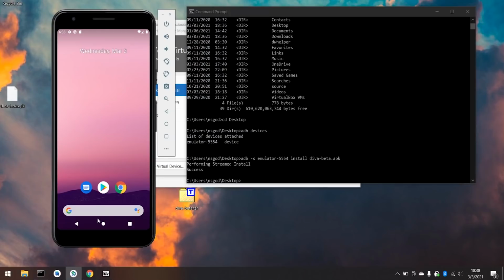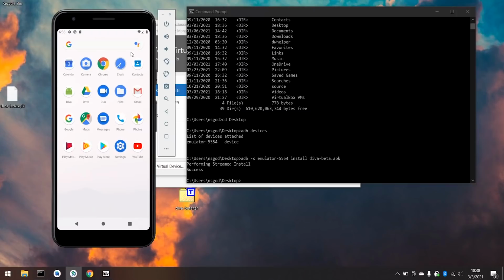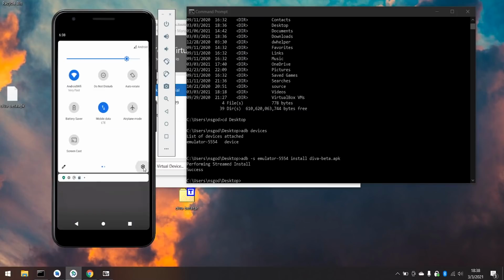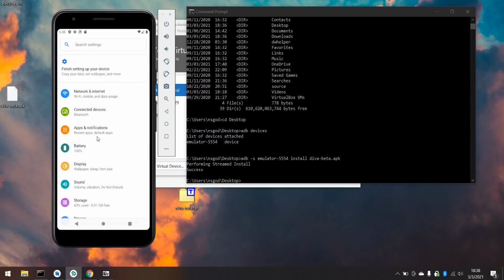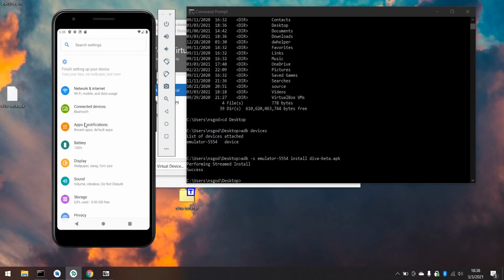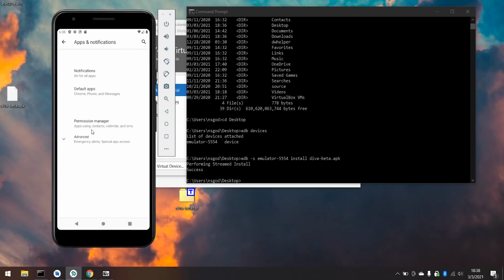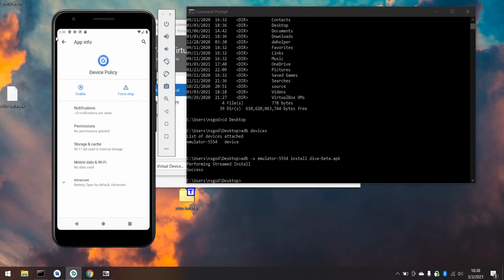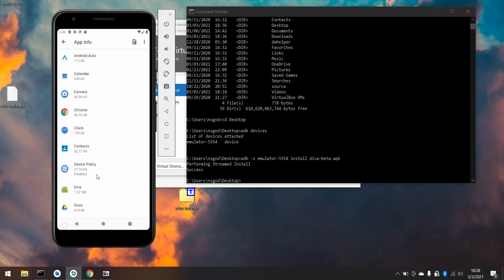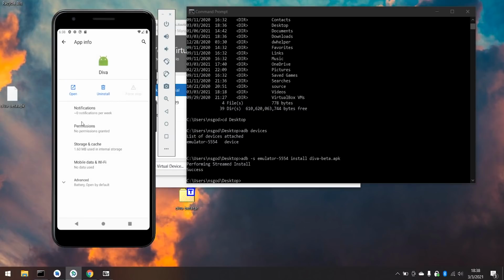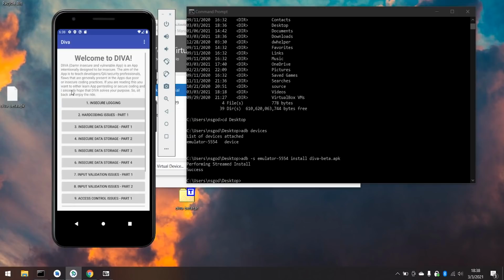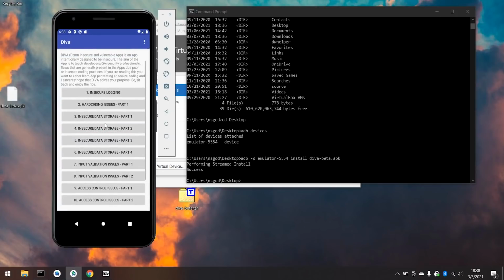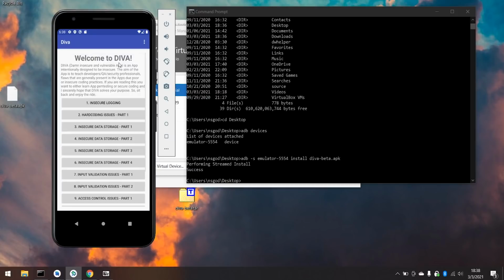It's already installed. And if we go ahead and go to the system settings in our virtual device, so you're gonna have to pull that down twice. And then if we go to, not battery, but if we go to apps and notifications, app info, we'll show you all the apps, and we can see, not device policy, sorry, my trackpad's acting up. We can go ahead and press DIVA and open it. And now DIVA is installed on our device, and we can see all the different insecurities that we can create using DIVA.